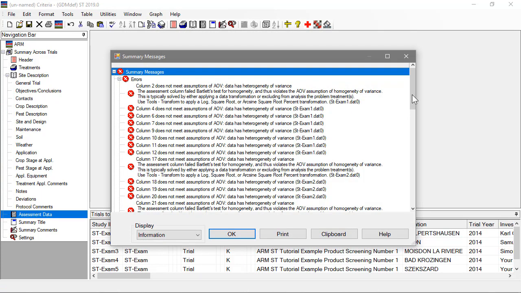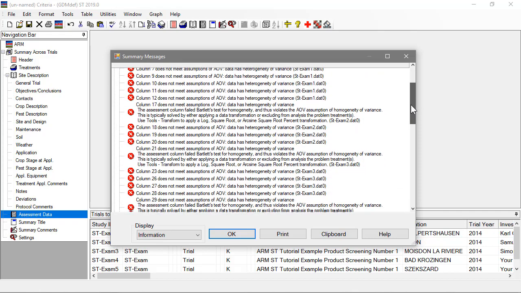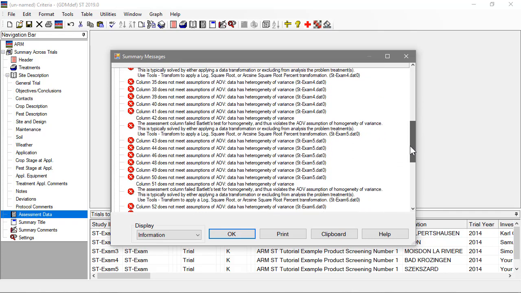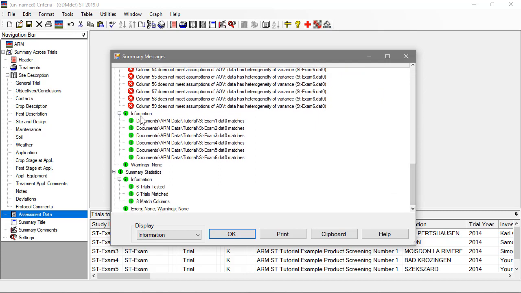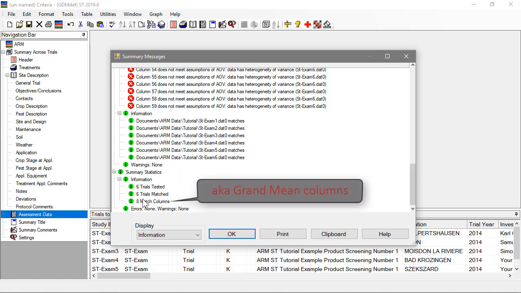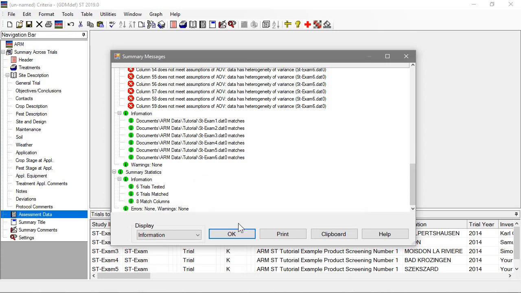We have some columns that aren't meeting our assumptions of AOV. Not too big of a concern at this point in time. The biggest thing would be to review these information sections where it shows all 6 of our studies matched. And then also we had 6 trials that were tested, 6 of them matched, and we ended up with 8 match columns, which we'll see here in a second what that actually means. But that shows that nothing got dropped out, nothing got missed by our question that we proposed.